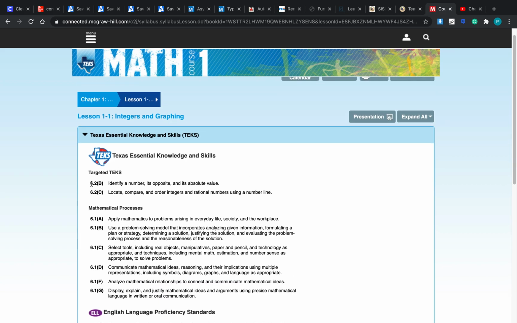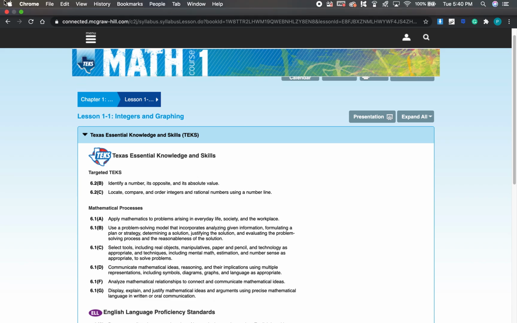So these are the targeted TEKS. 6.2b, identify a number and its opposite and its absolute value. Locate, compare, and order integers and rational numbers using a number line. Now, this is really going to help us out when we're filling out our own lesson template.